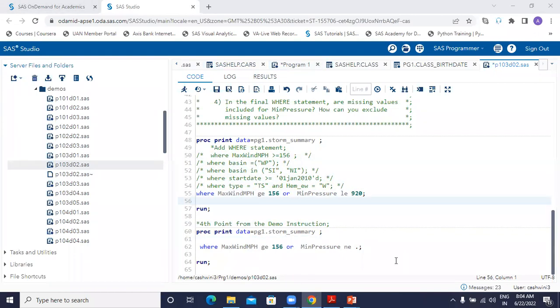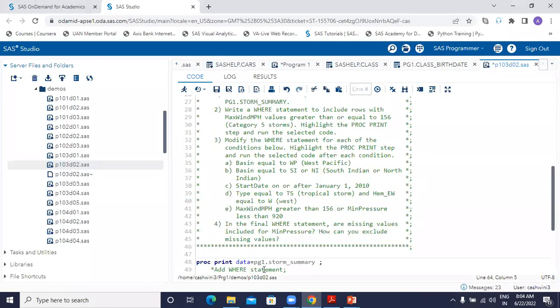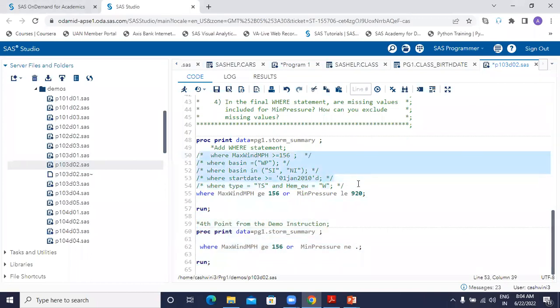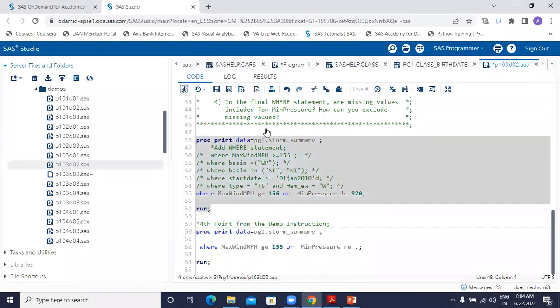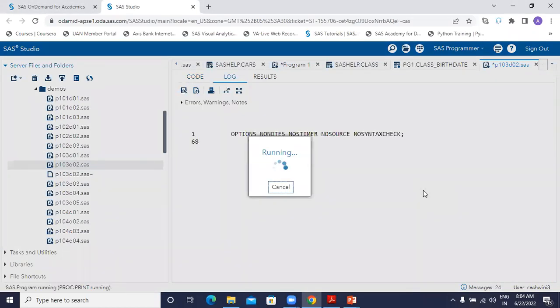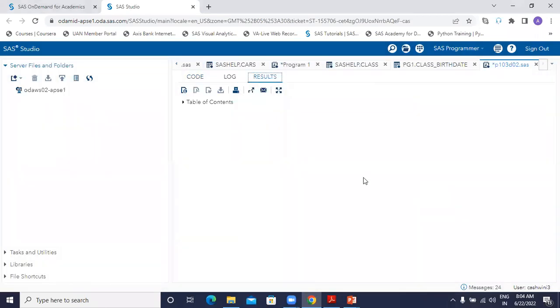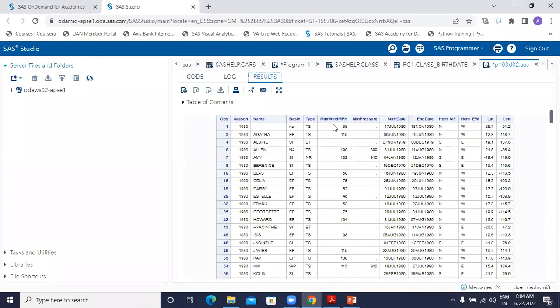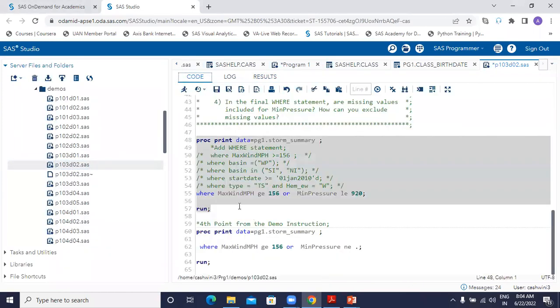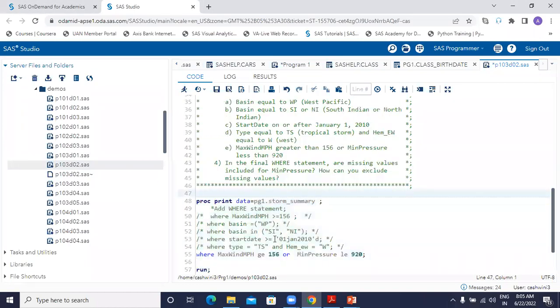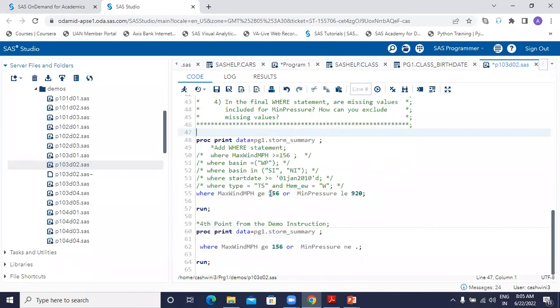We can also write that mean pressure is missing, right? Yes, that's what I'm explaining now. Pay attention. In your demonstration, you have executed all the individual statements. But when you submitted this earlier proc print, as per your fourth point from the demo, we have selected the rows from the data where maximum wind mileage per hour is greater than or equal to 156, or minimum pressure is less than 920.